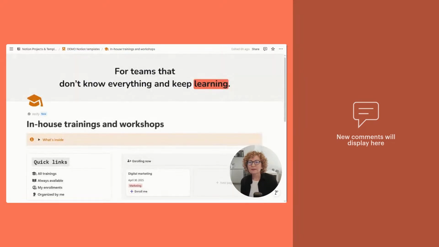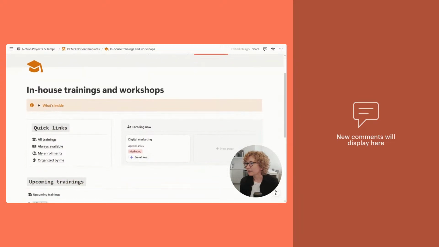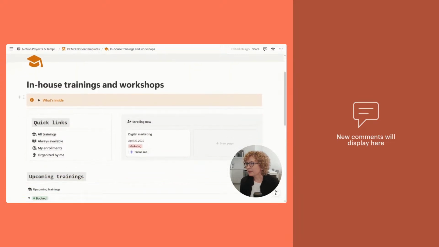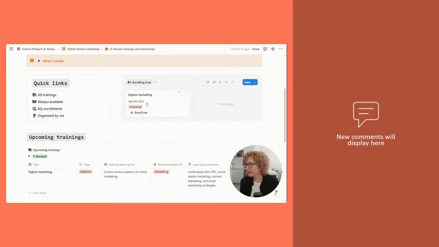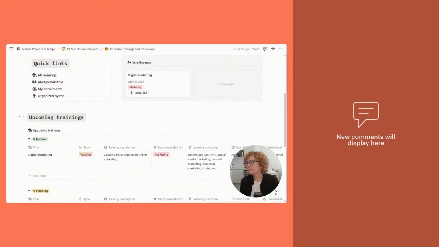So you have one dashboard, and in the very beginning, there are some instructions, and then here you have quick links. Here is another view of what is enrolling now and what are the upcoming trainings. So this is something that is designed to help any company who is running some internal trainings and would like to provide some additional knowledge to their employees.